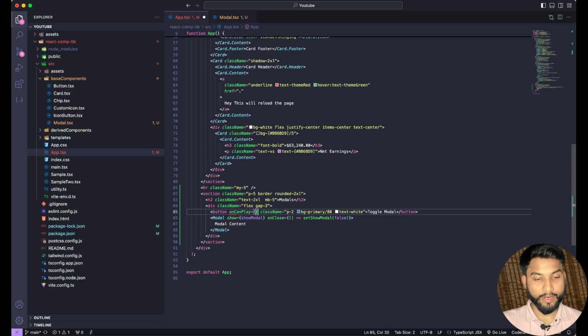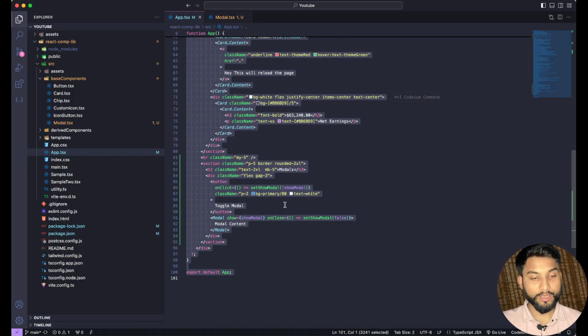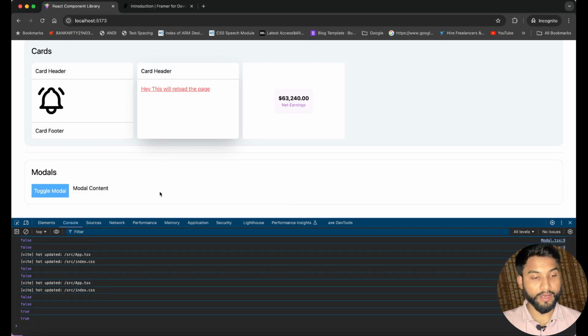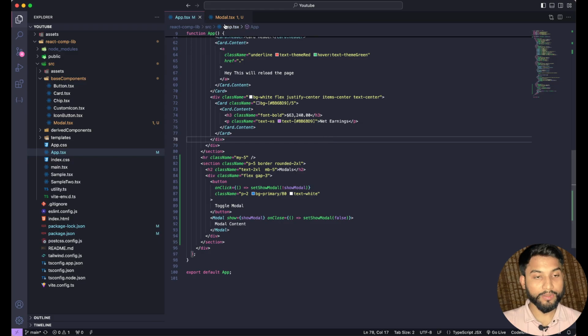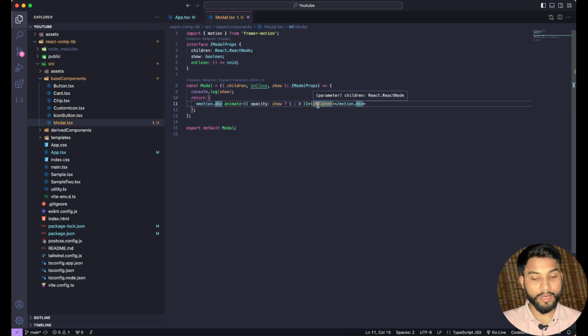We have to add onClick here. onClick equals setShowModal as a toggle of this value, like it would be false if the current value is true, and true if the current value is false. So I'm gonna use it, and let's see, we have this modal content here, and if I click it again, it is closed.